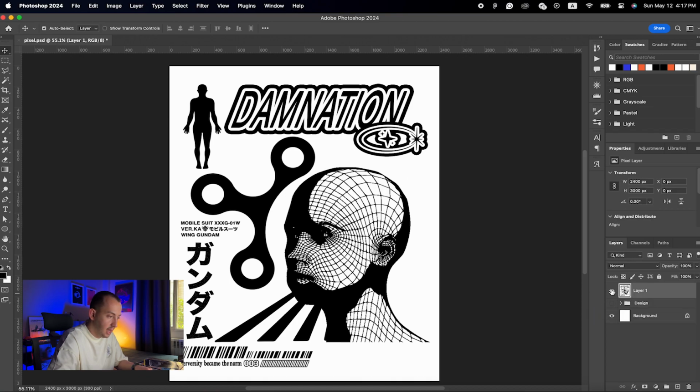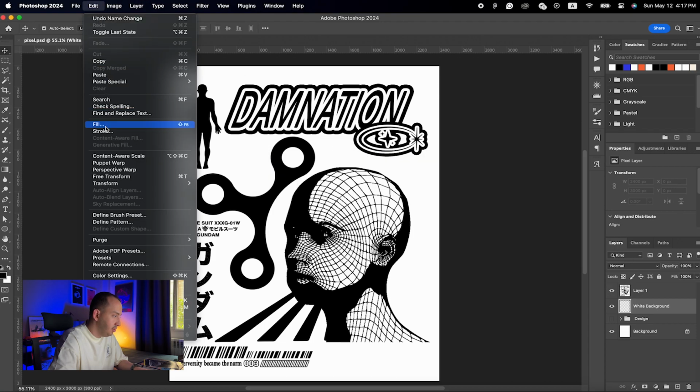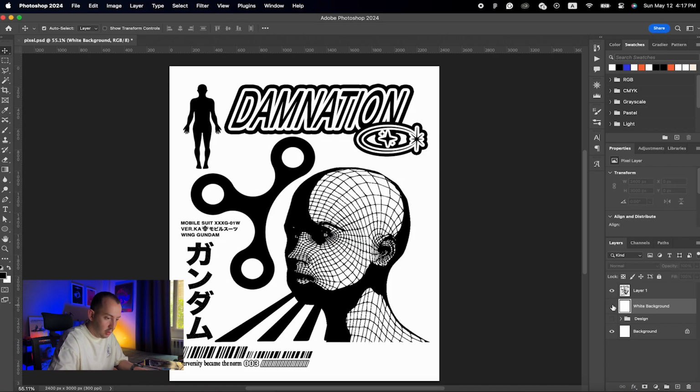So on this layer that we have, as you can see, I'm going to create a layer below it and call it white background. And by holding Shift F5, or you can just simply go to Edit, Fill, I will give it a white color. So basically you cannot see the design, the white background here, but I would like to just keep it as it is. So on here we have a design.